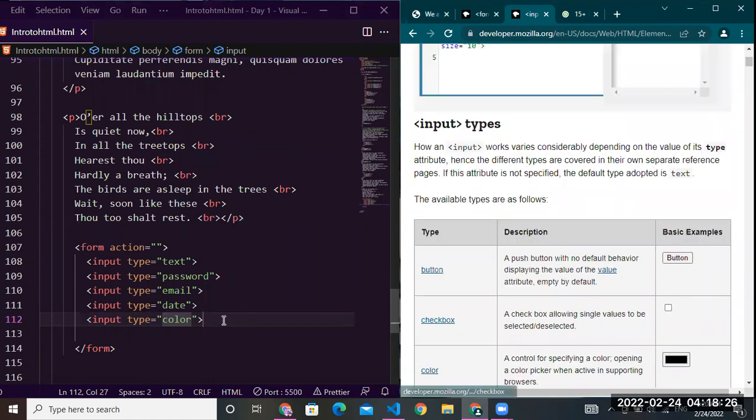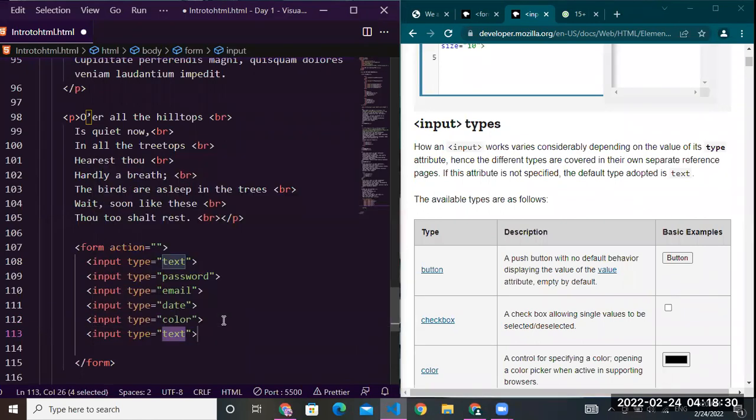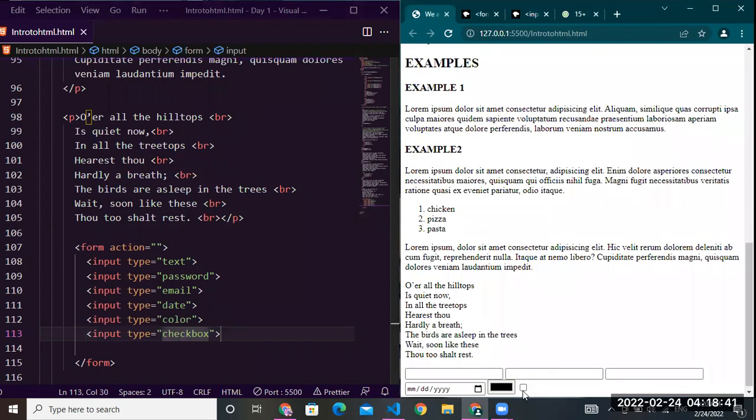Checkbox, input type checkbox. Let's save it. This is how it appears, a small tiny checkbox where you can tick it or untick it. And there's one more attribute that you can put inside this input tag, and that's the placeholder attribute.